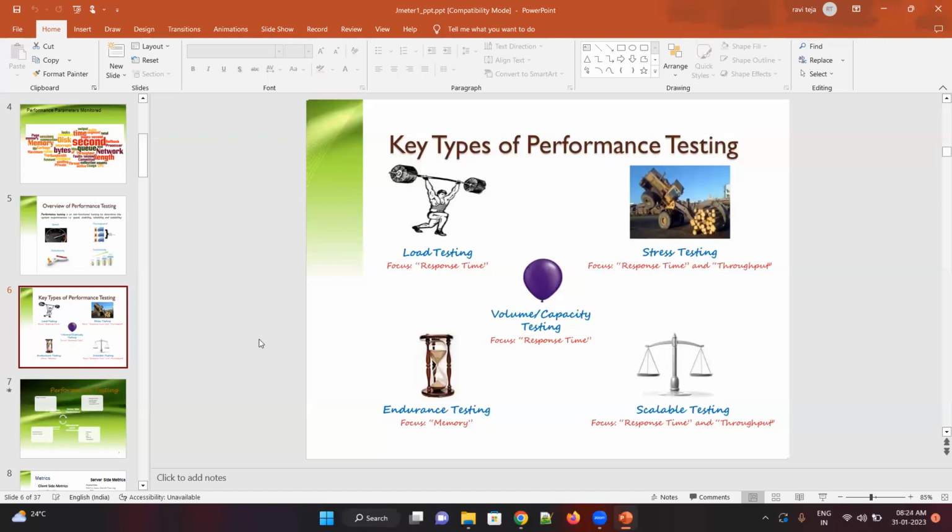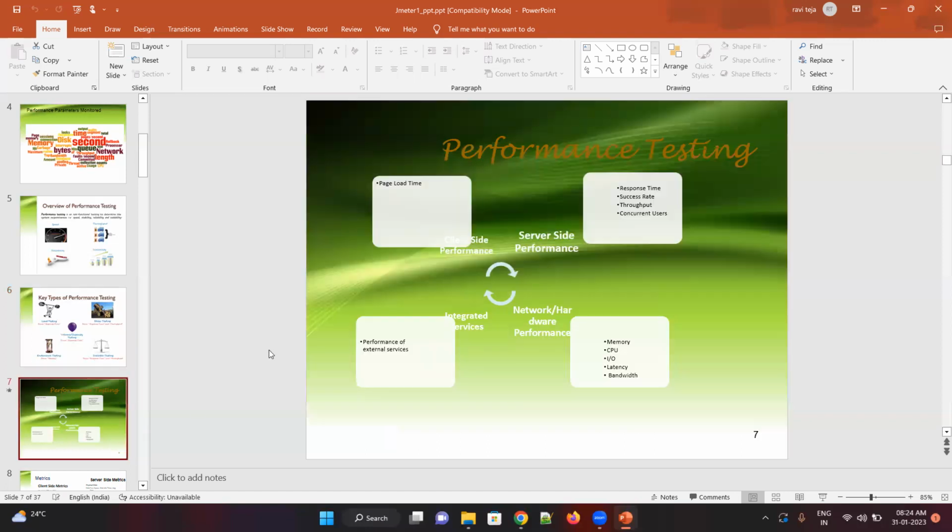So if the client doesn't have an idea, we have to explain what we have available and what we'll do. Or if the client says, I have this business scenario where they're getting some issues, then we have to map which testing suits it.